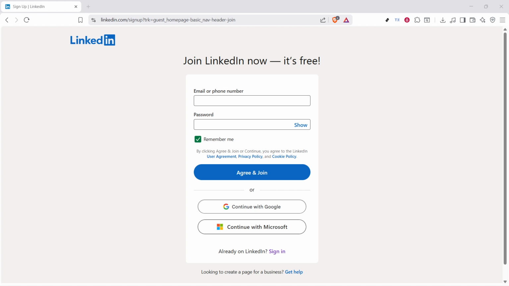To get started, open your web browser and go to LinkedIn's homepage. Once the page loads, you'll see the main sign-in and registration area. If you already have an account, this is where you would log in. But since we're creating a new one, we're going to focus on the sign-up process.